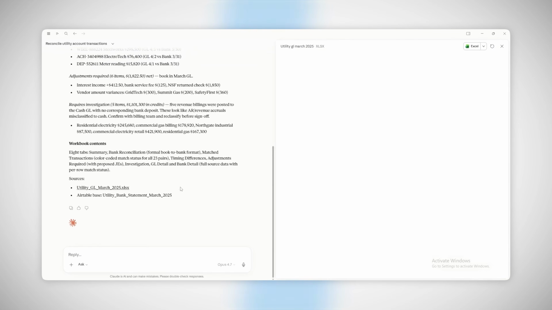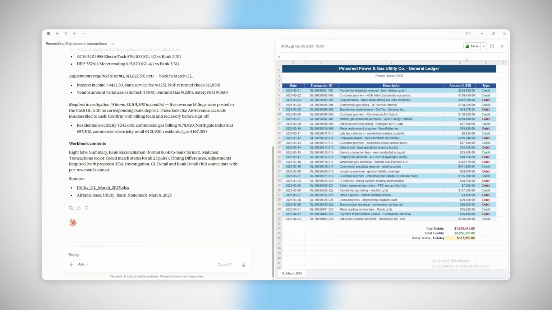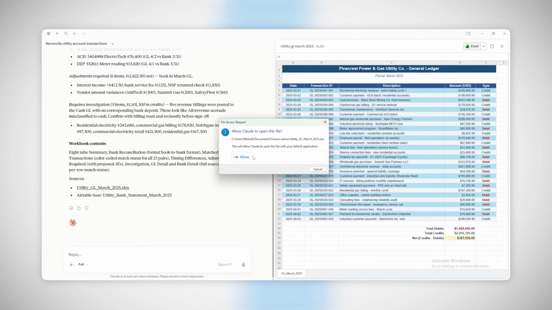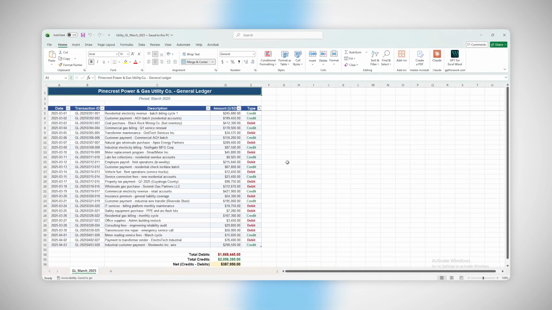Now, the output Excel file has separate tabs for the summary, the bank reconciliation, matched transactions, timing differences, adjustments, the investigation items, and the underlying GL and bank detail. Everything ties back to source, so any reviewer can trace a number all the way through.